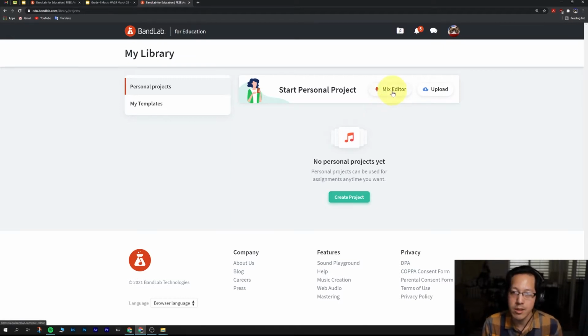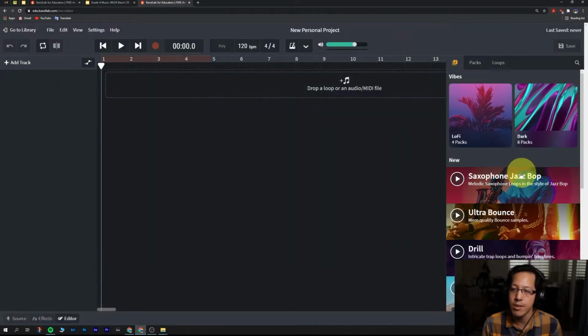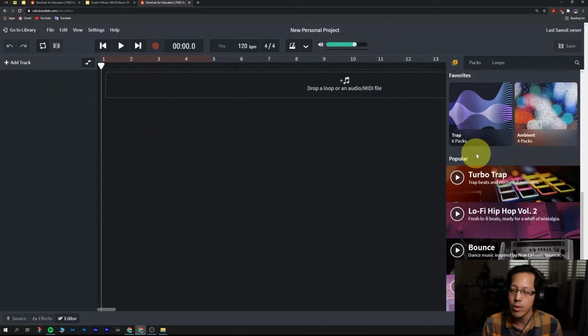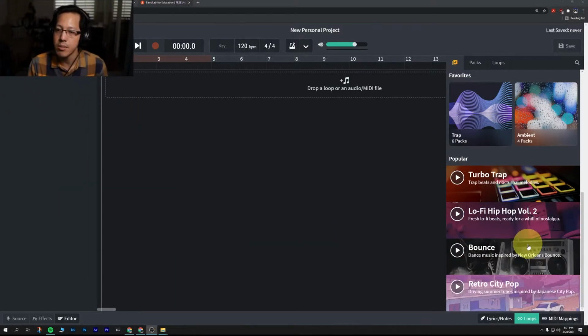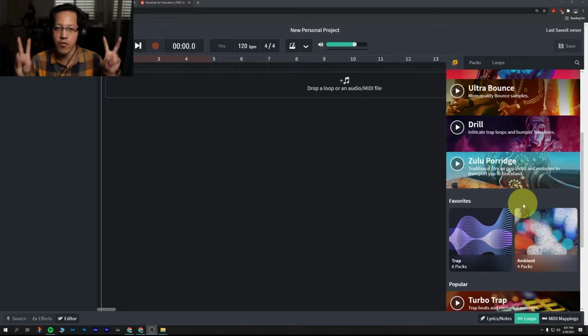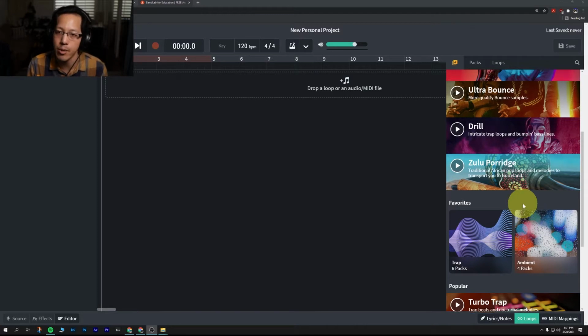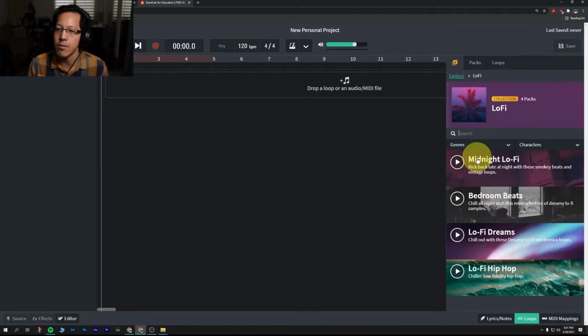So mix editor, this means project. Browse loops, so once you click on browse loops, you will see all of these loops. So there's different ways to find these loops, right? Over here, if it looks like something like this, this means these are like the feature loops, so what's trendy, right? So I'm just going to open lo-fi because all the kids like lo-fi now, right?